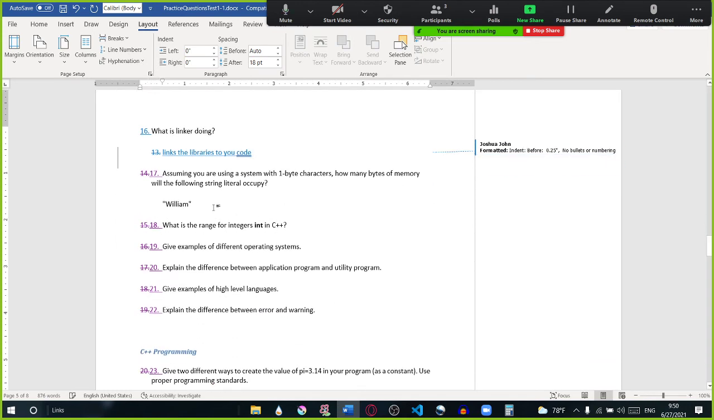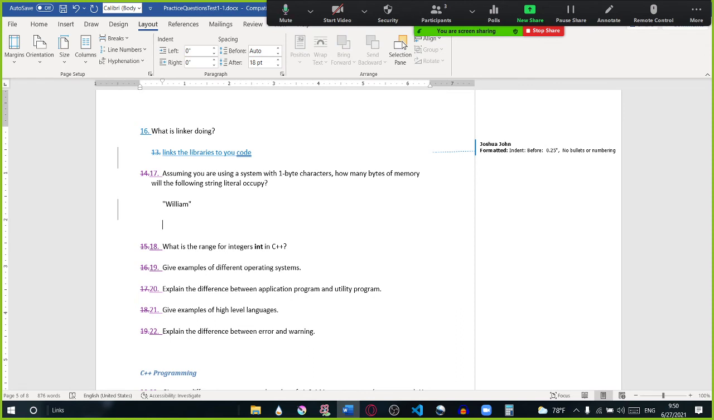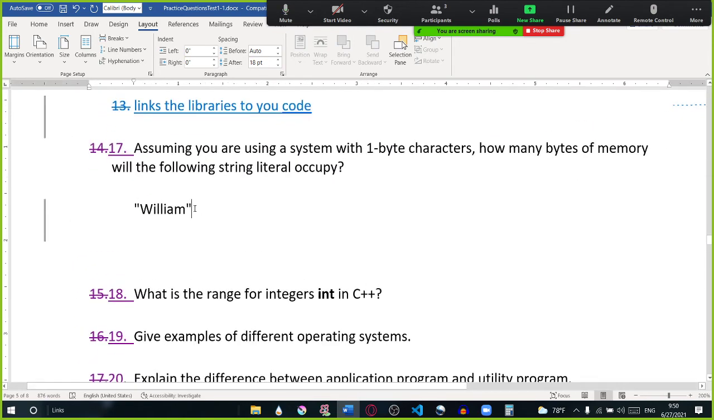Okay, here's a good one. Assuming you are using a system with 1-byte characters, that means every character inside of a string, inside those quotes, has a size of 1 byte. How many bytes of memory will the following string take up? We have however many characters, you can zoom in. How many bytes of data does this string take up?